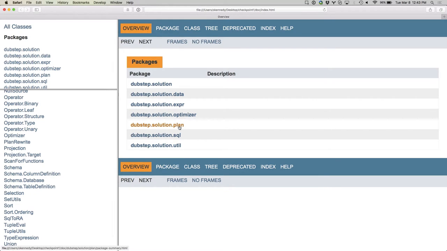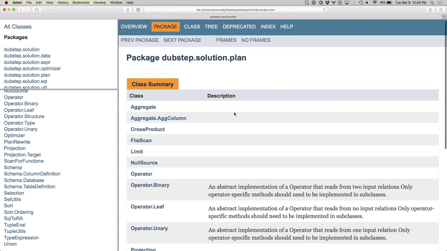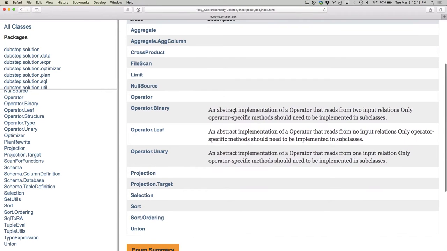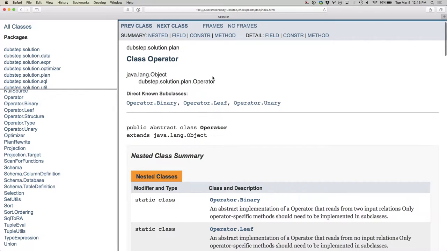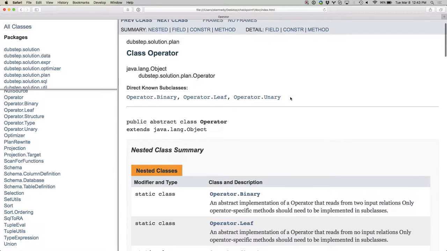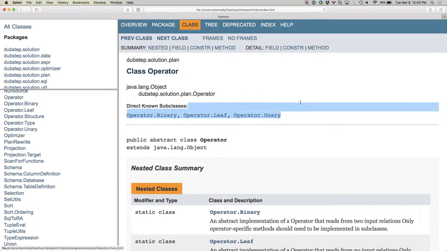The bulk of the code is in this plan package. And the plan package, the key thing here, is this operator interface. So the operator interface is an iterator. It's an interface that allows you to look at the relational algebra tree both as a tree and as an iterator. And you'll need that for checkpoint two.